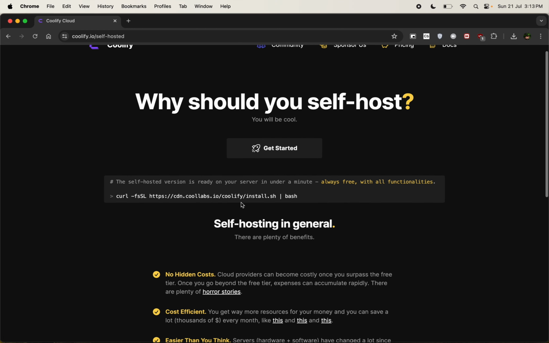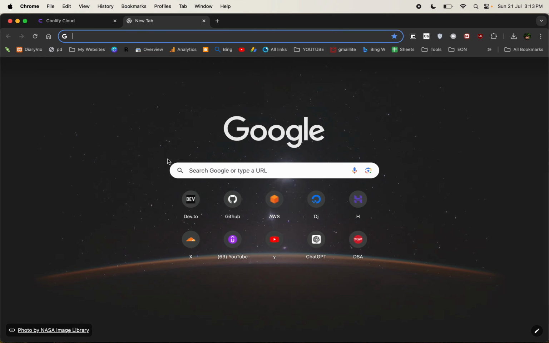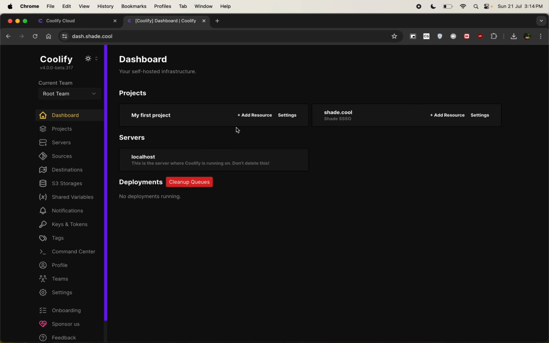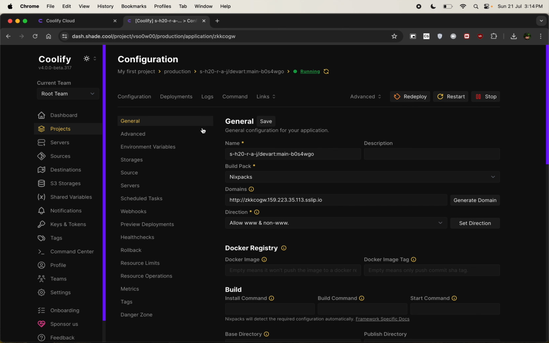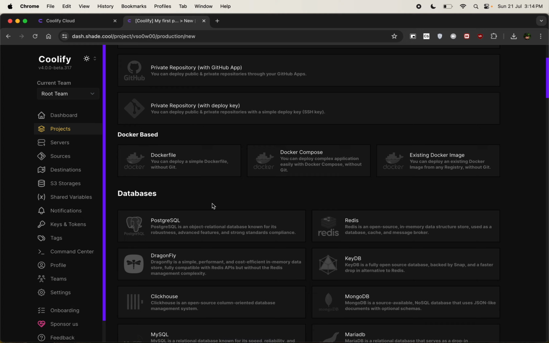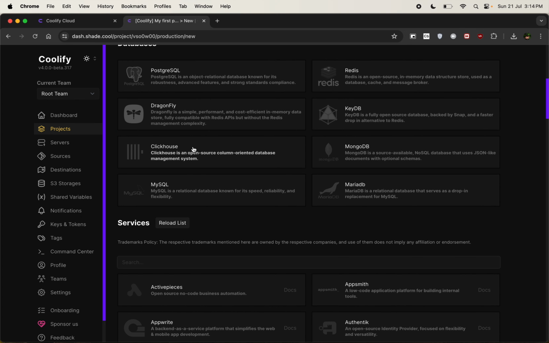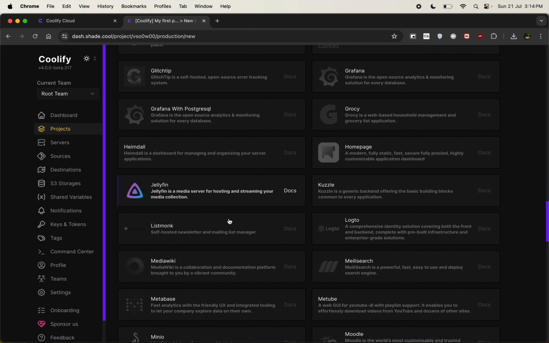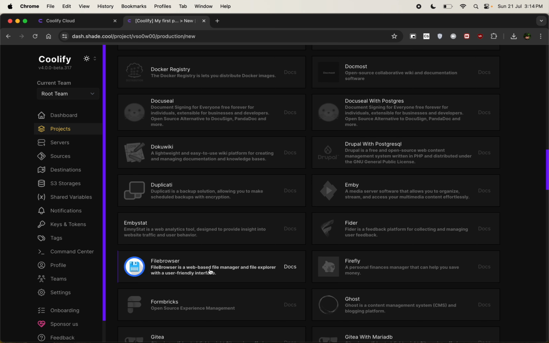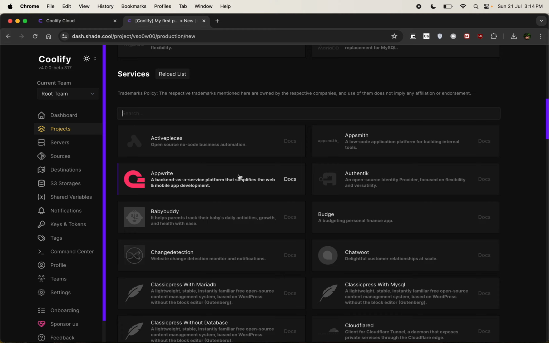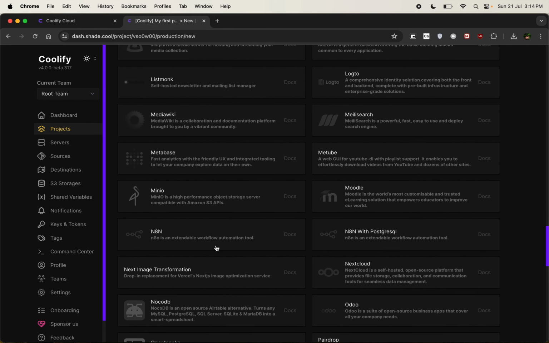It has a lot of options. Here is the dashboard, and let's create a new project. You can see the database options and other things like GitHub and Git source control management, and there are so many things, like the app, the file browser, and more.